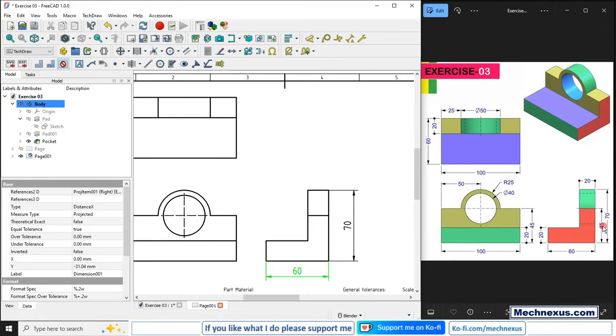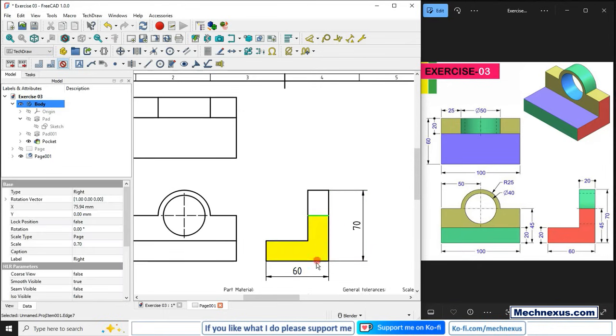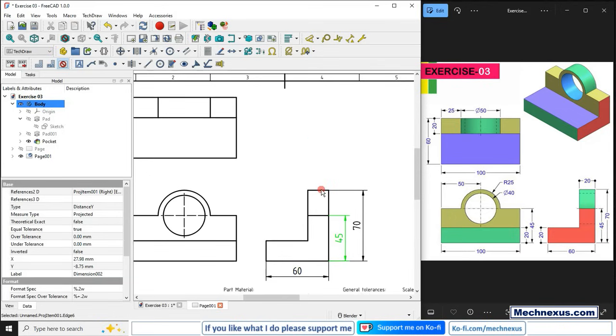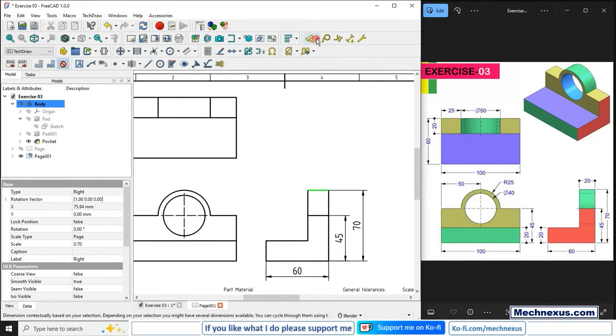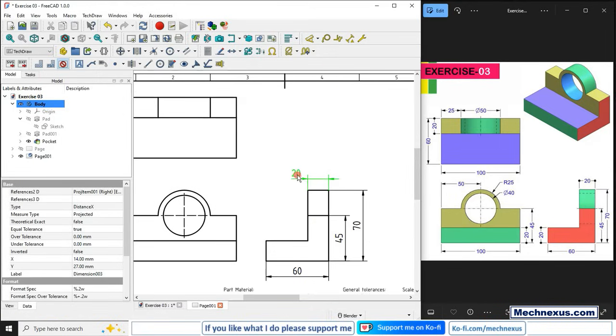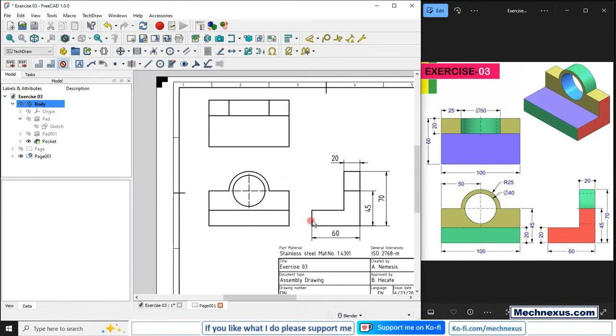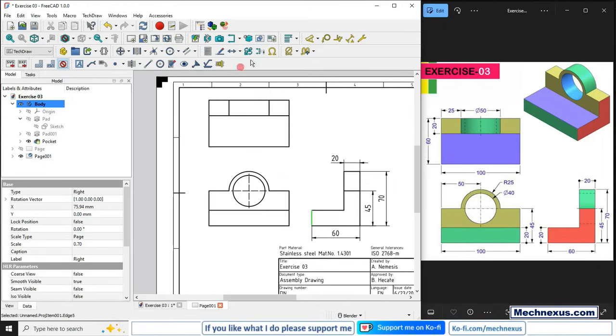Now let's select this line and go to the dimension option and provide the horizontal dimension. Now here a 45 dimension is shown. So I will select these two horizontal lines and give the vertical dimension of 45. Select this line and provide this 20 mm dimension, provide the horizontal dimension, and this one is also 20.